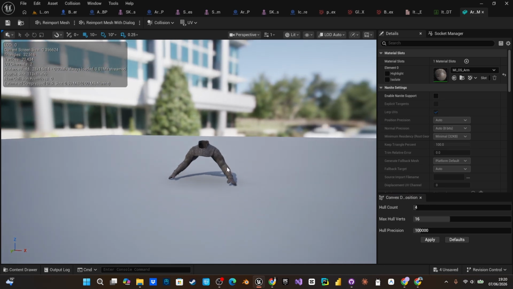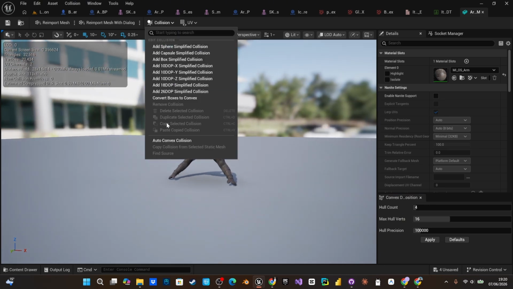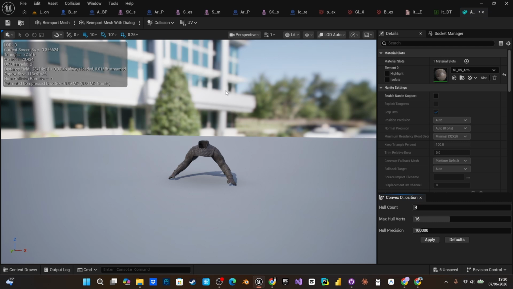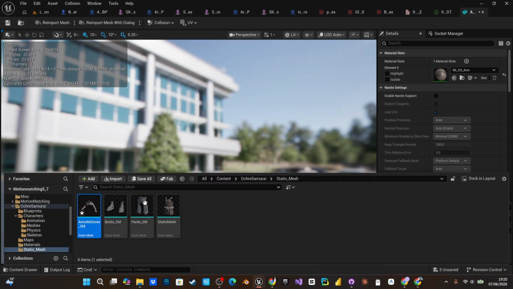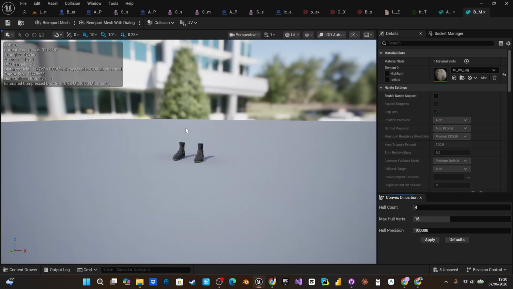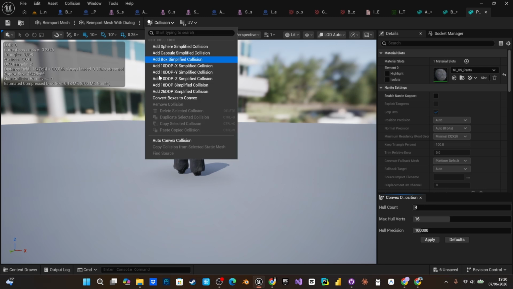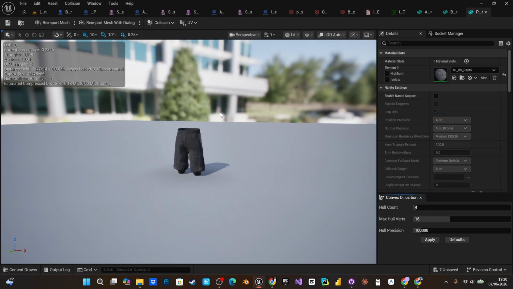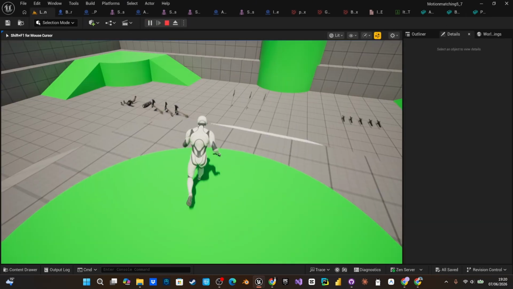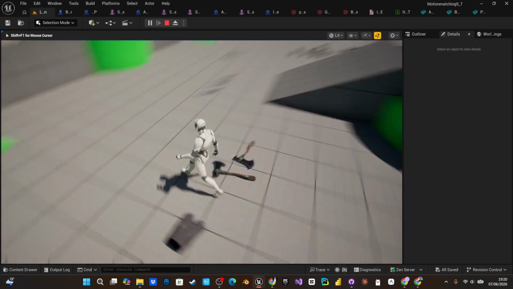So we are just gonna click on them, and that's also one reason, now you can see why the skeleton mesh is not here. So we are gonna add Auto Convex Collision, apply, let it do its thing, and Auto Convex Collision, apply, let it do its own thing again. Same thing again, Auto Convex Collision, let's apply it. And let's compile all of these and see. And look, everything is working.